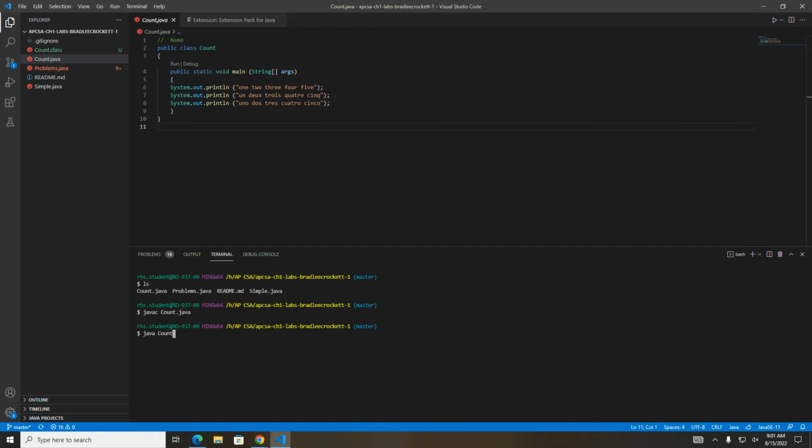It's going to run the Count.class file, and we should see the output from this main method. 1, 2, 3, 4, 5, 1, 2, 3, 4, 5, 1, 2, 3, 4, 5. Okay? And that's it. So it's a two-step process. First, I compiled the source code. Then I ran the Count.class file. Okay? All right.